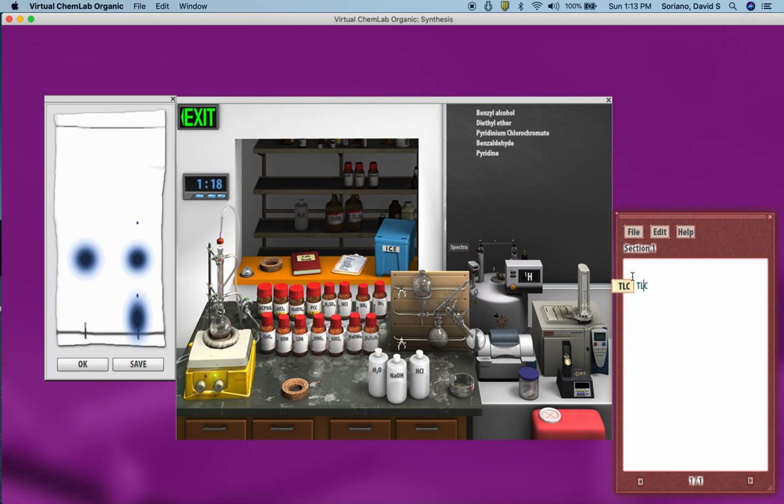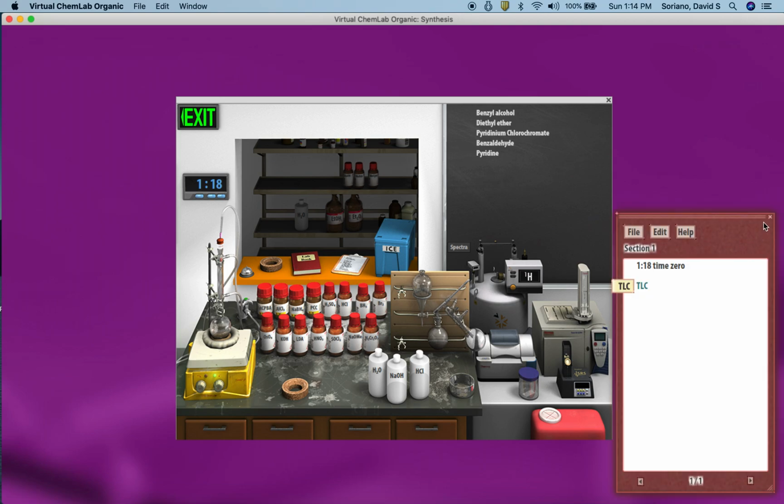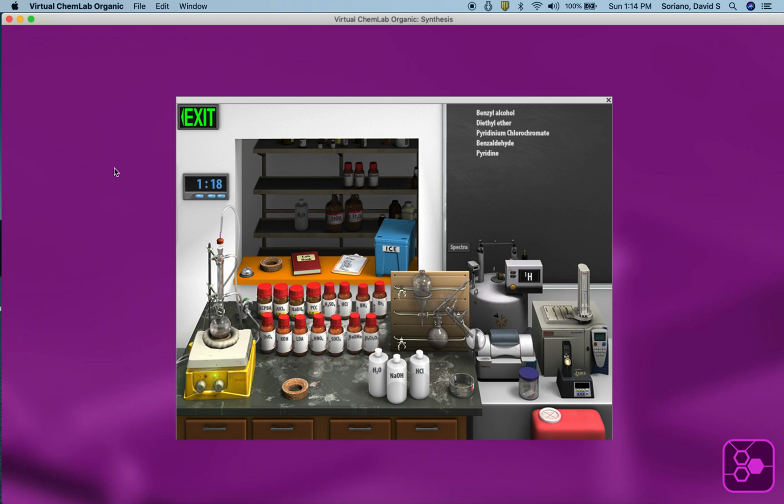Now, I would put time zero at 118. Of course, a student would put the title of the experiment. What's the purpose of the experiment? And we'll put this down as time zero. That clock will change. 118. Okay, we saved that. The book will close, but you can open it at any time. Okay, I'll exit out.